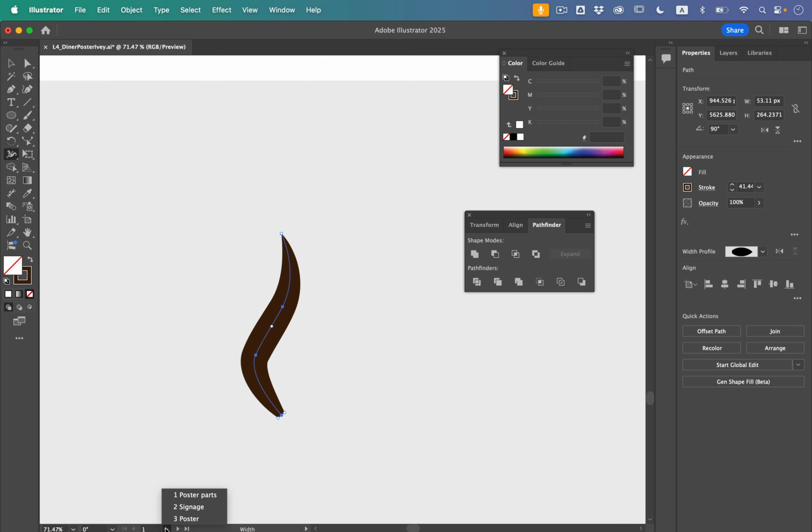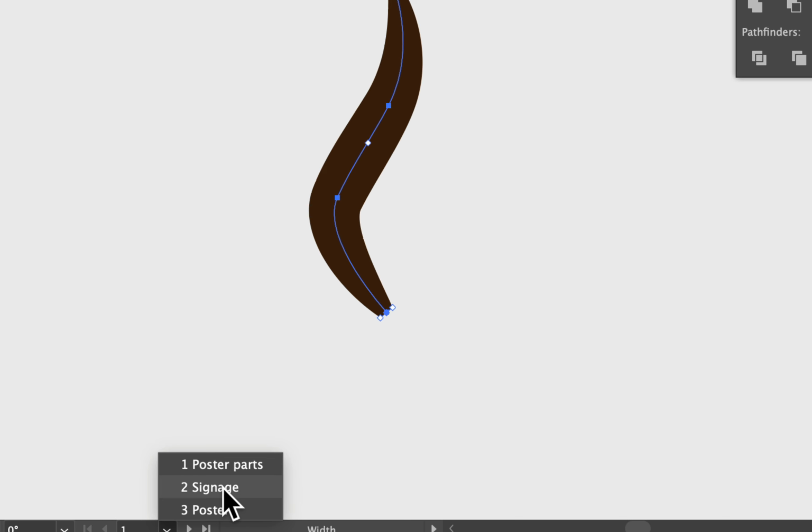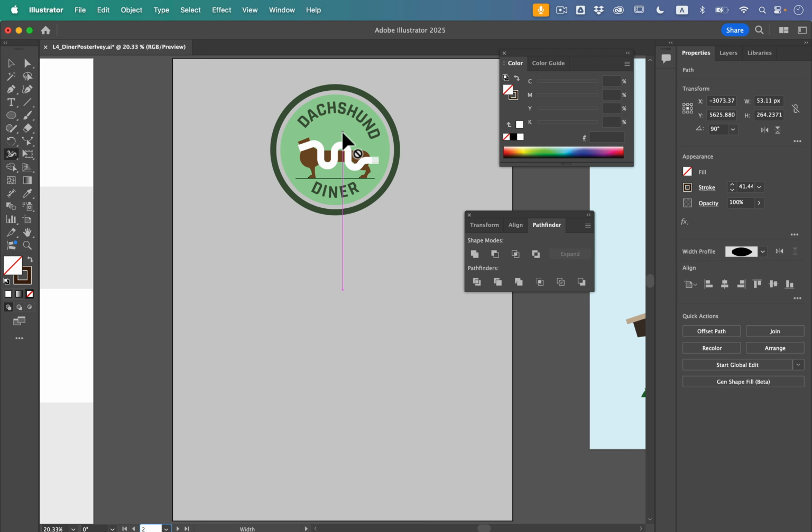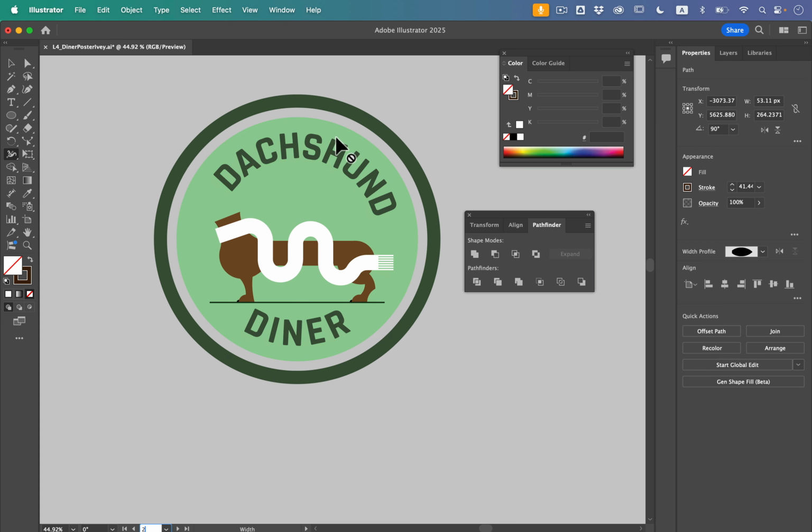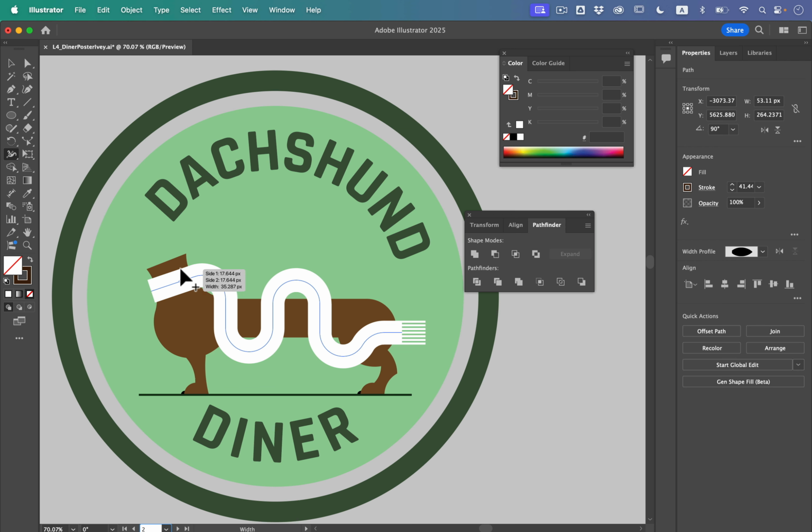One more time, let's go down to the very bottom, and let's choose the Signage poster. We'll zoom in so we can see our little dachshund. We want to have this line intertwined with our dachshund's body. In other words, having it go in and out as if it's wrapping around him.